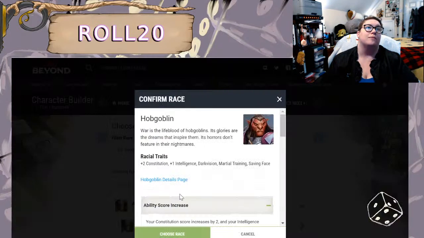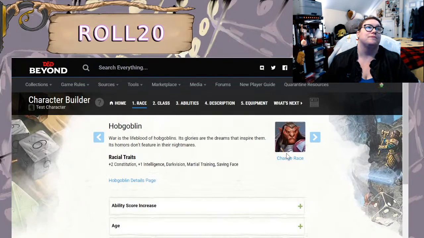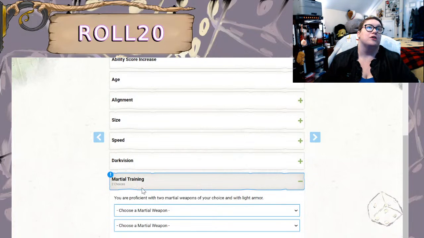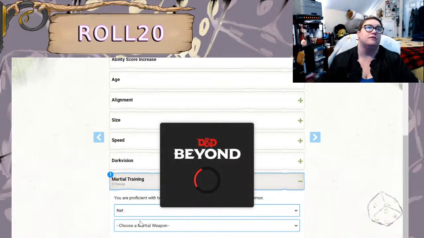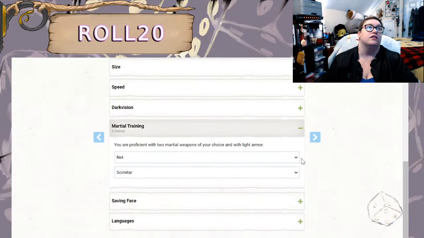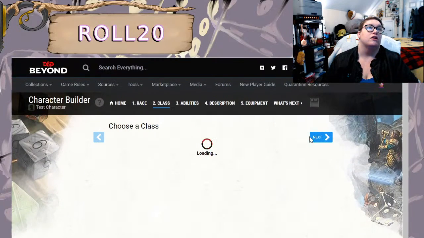So let's go with Hobgoblin. Choose race. It tells you, wherever you see an exclamation point, that means that you have to do something. Let's choose a martial weapon. Let's get a net and a scimitar. That exclamation point goes away because you have finished everything that you needed to do here.